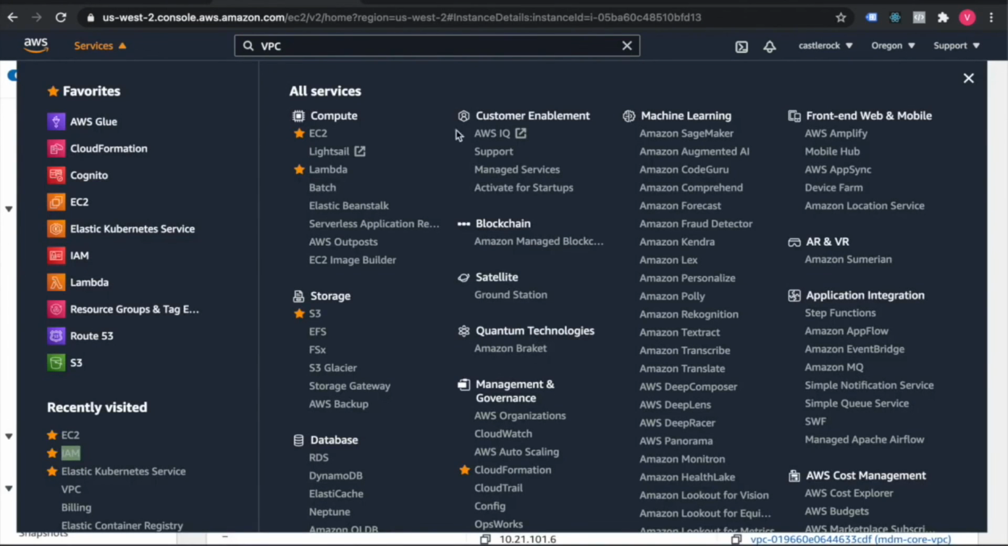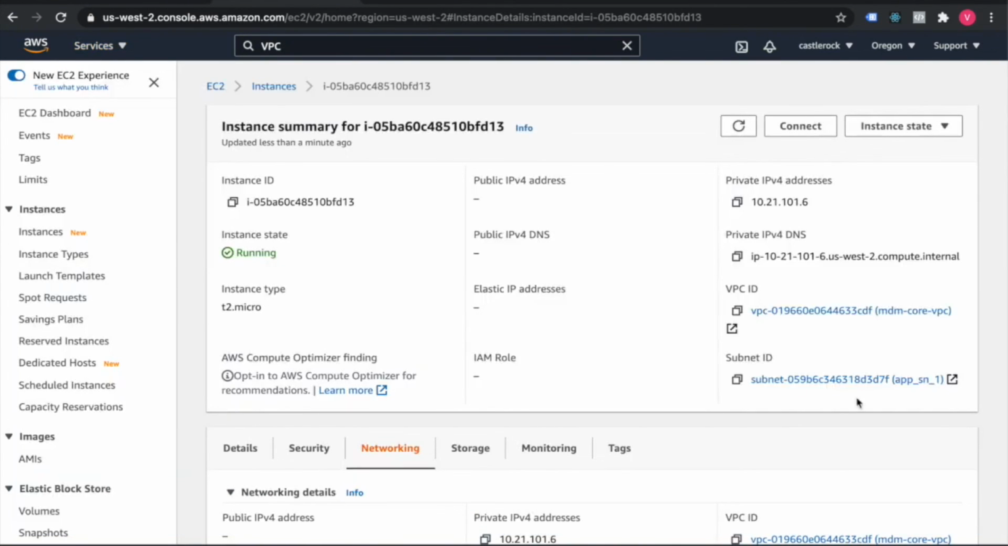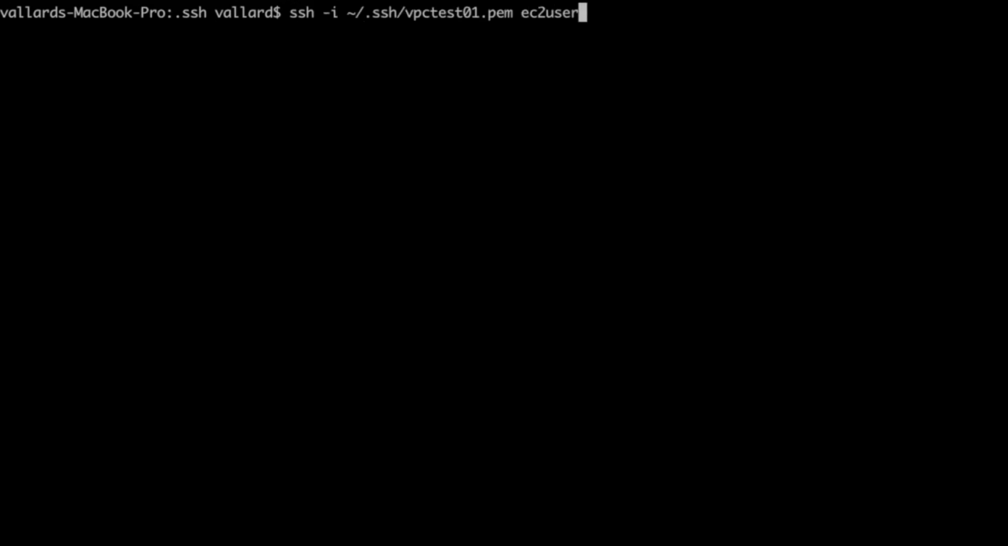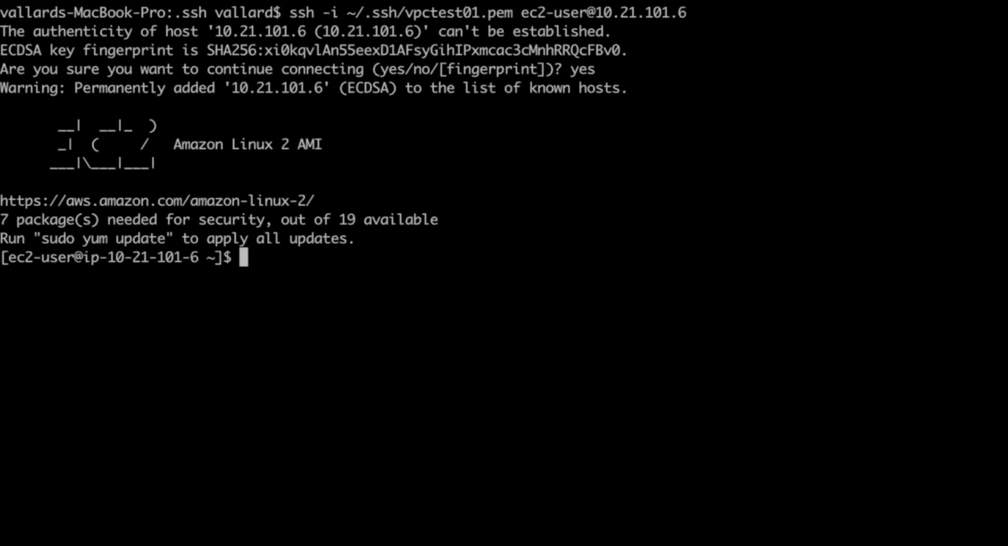Going back to our EC2 instance that we have, you can see its IP address is 10.21.101.6. So we can log into this. And we are able to log in.